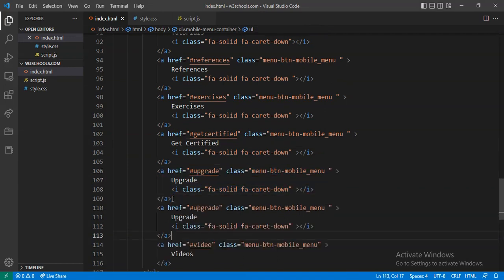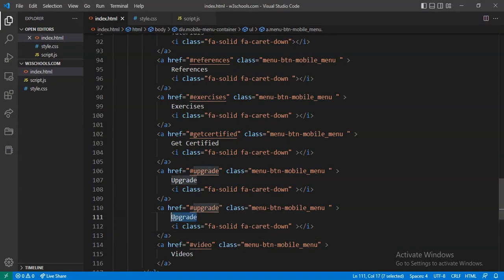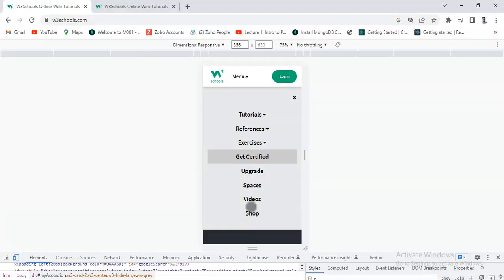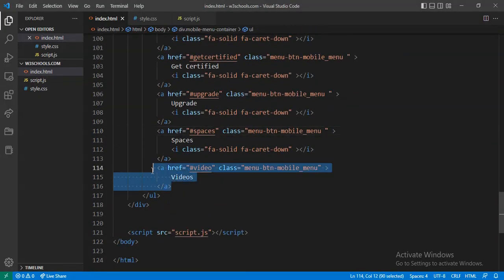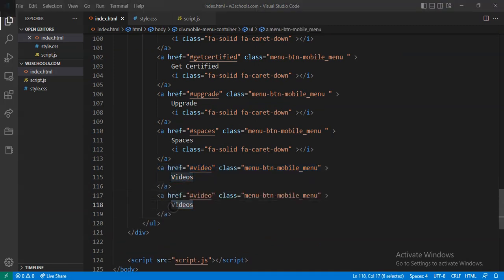Let me just see what is the name of this space. Let me just add this space, and here I want to also give the space and video, and the last option is our shop. Let me just give this a capital S, and this link will be shop.